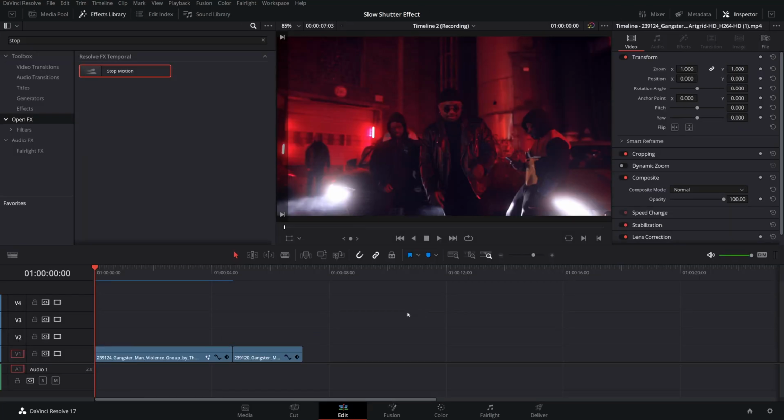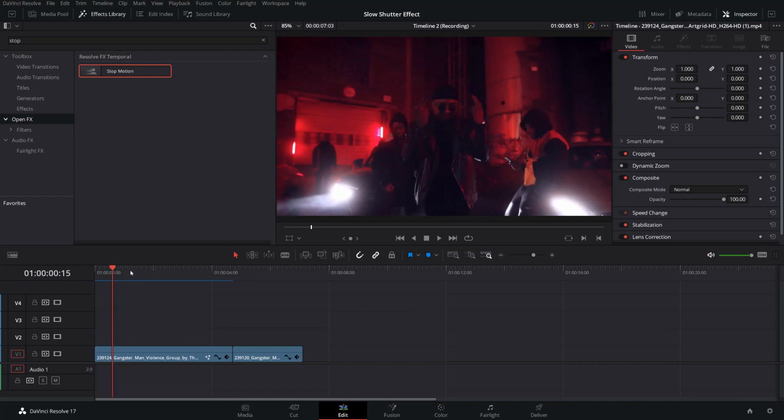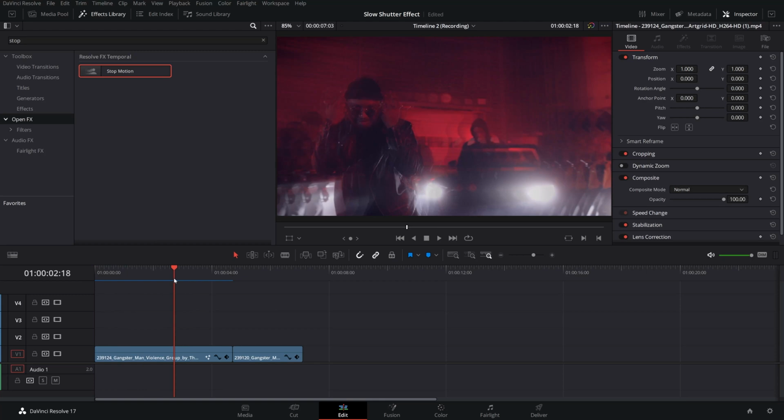All right, so once we're done in the Fusion page, we're going to go back to the edit page and add a stop motion effect to our clip. This will basically lower the frame rate and resample some frames so that they last longer and make our footage more choppy so it looks more distorted and dizzy.